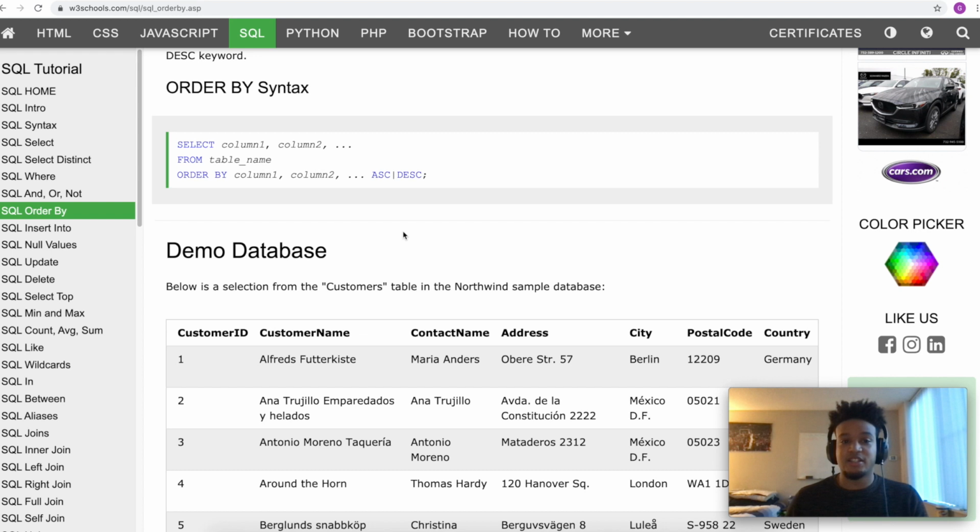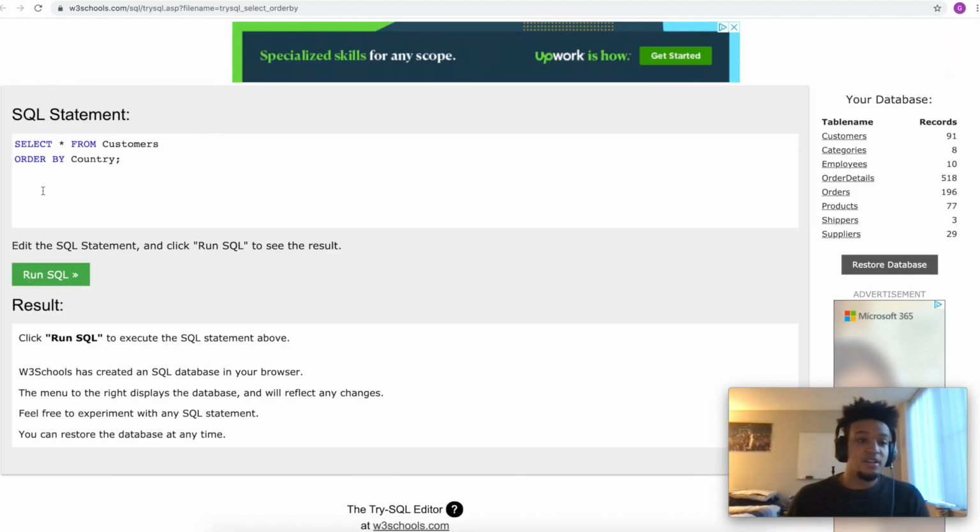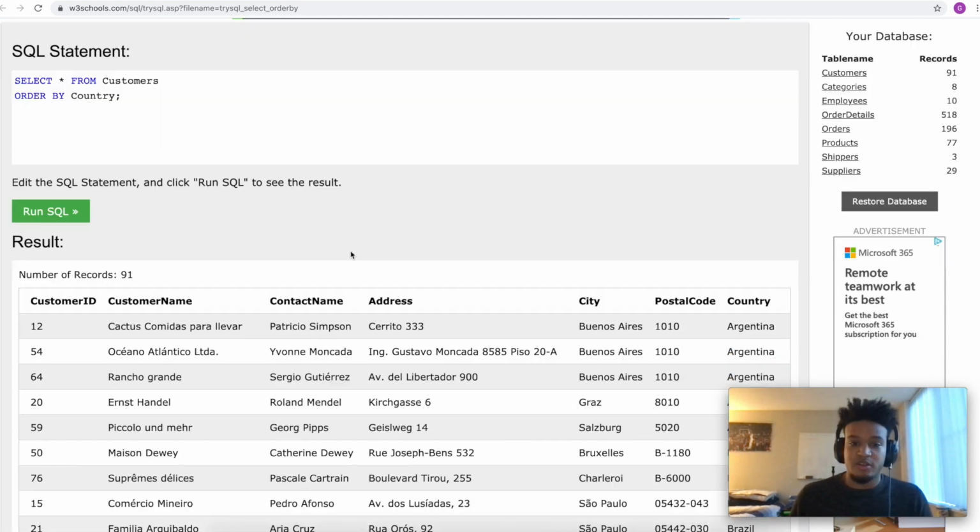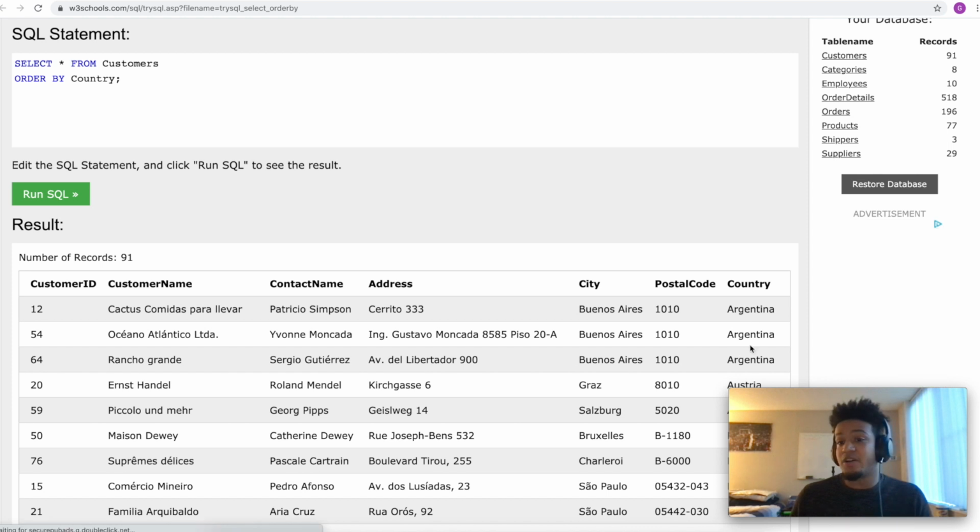This is how you order your data once you've returned it. Order by is just a way to sort your final results. So here, let's go straight into this. Select everything from customers, order by the country. What it's going to do here is order country in alphabetical order. If it's a categorical value like country, it's going to order it in alphabetical order.